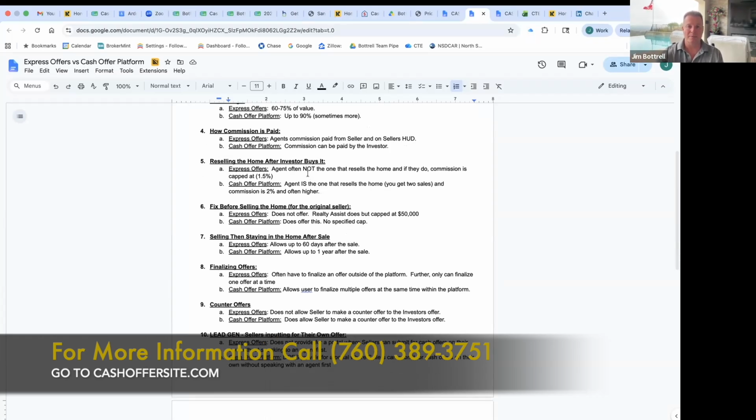All right, reselling the home after the investor buys it. In Cash and Express Offers, you don't get the relist. From everything that I've been told and the people that I've talked to about this, you don't get the relist. And if you do, they're only going to pay you 1.5. On the cash offer platform, you nearly all the time get the relist, and they code it at 2%, but you can go back and change it and get more.